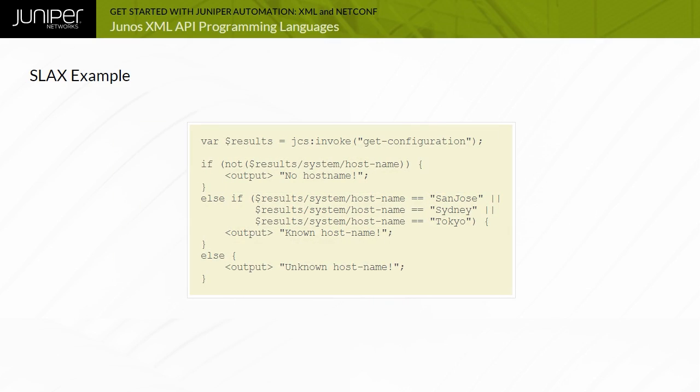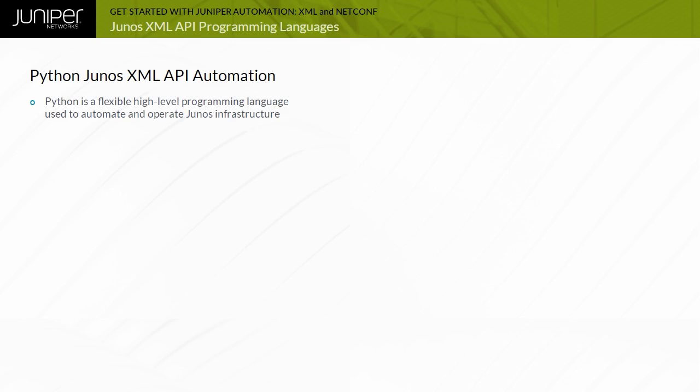SLAX's C or Java-like syntax is more familiar to most programmers. SLAX is widely used by the Junos automation community. For more information about SLAX syntax and capabilities, refer to the Junos Automation Scripting User Guide. The SLAX programming language, although similar to C and Java, has some limitations because of its close ties to XSLT.